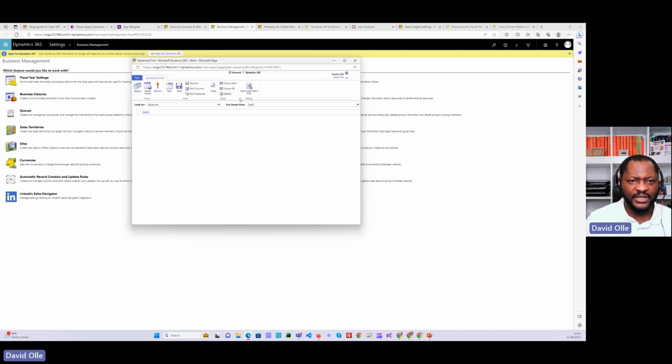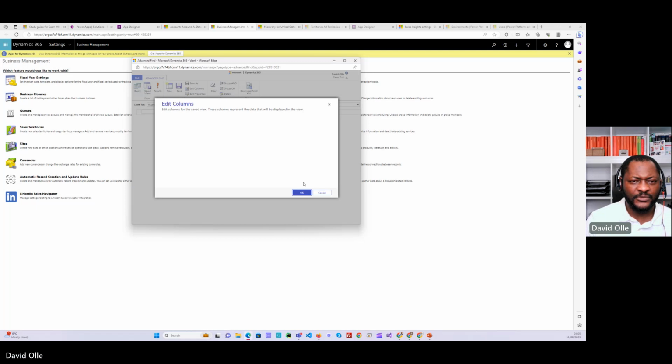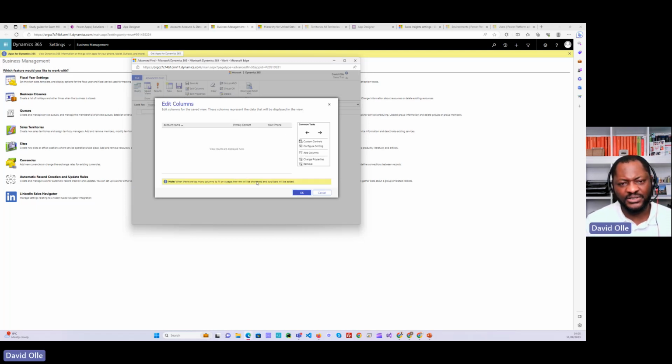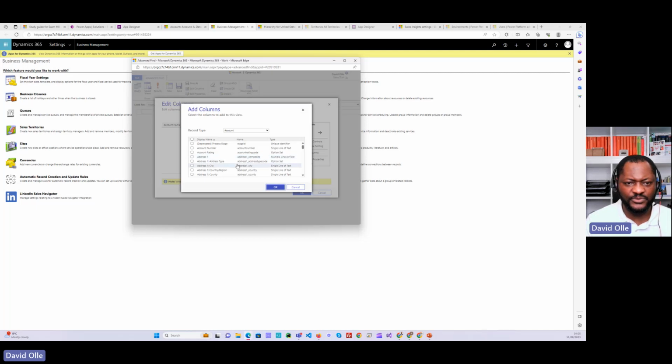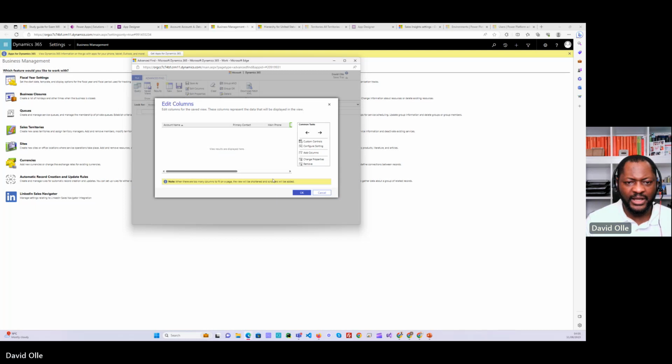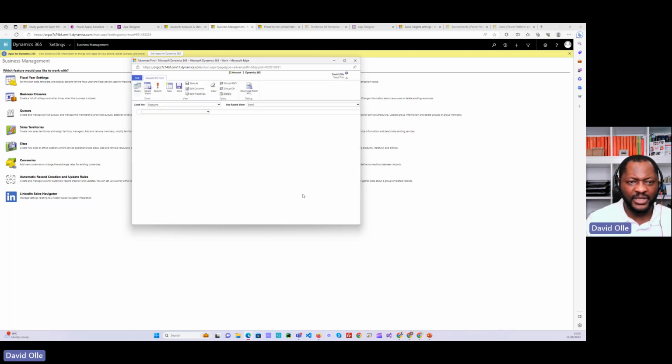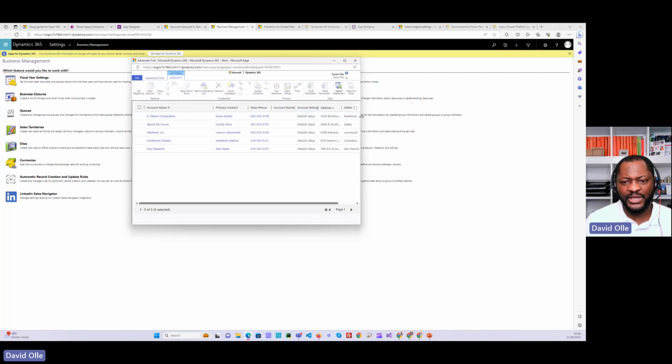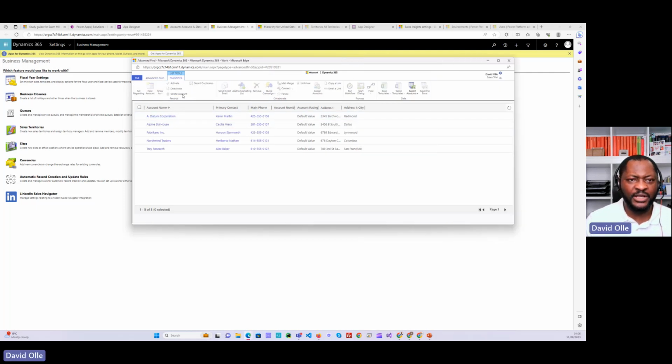But I can come here and say, hey, I want to save this account view. I want to edit the columns. In advanced find, I want to add more tables, more columns, address one, all this interesting stuff. And that has now got more. I click OK, and I just take the results. You can see that gives me a lot more based on the additional fields I've entered.